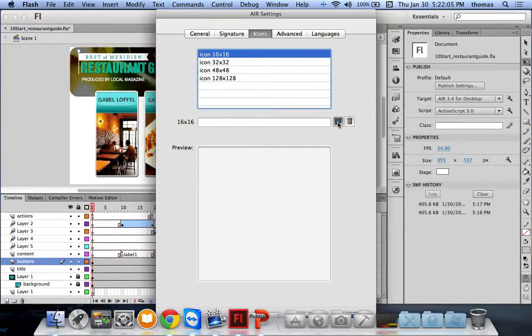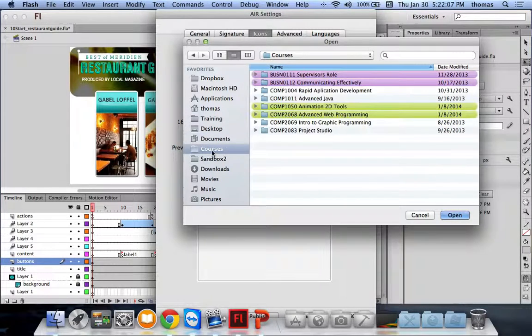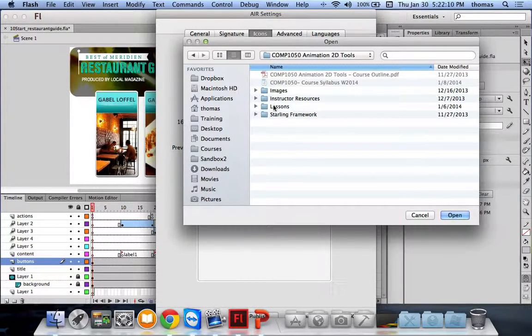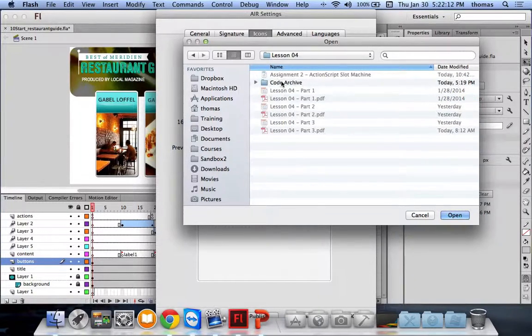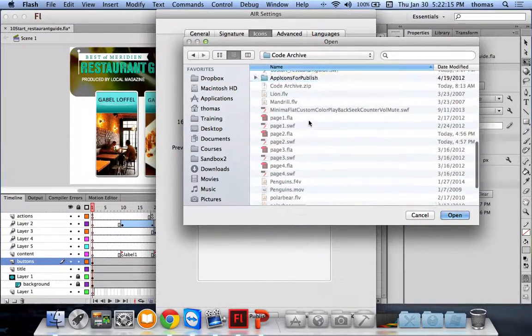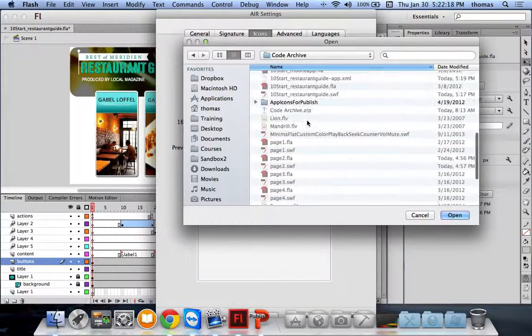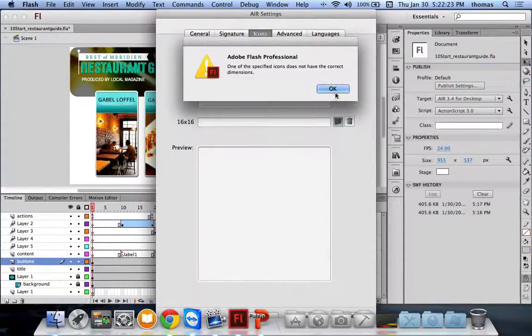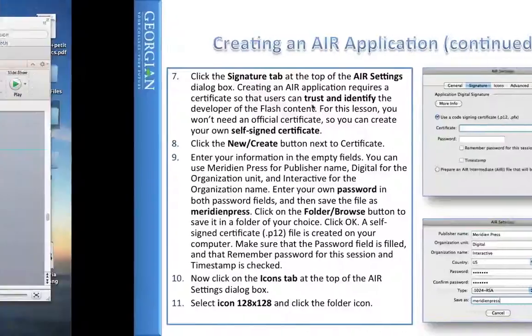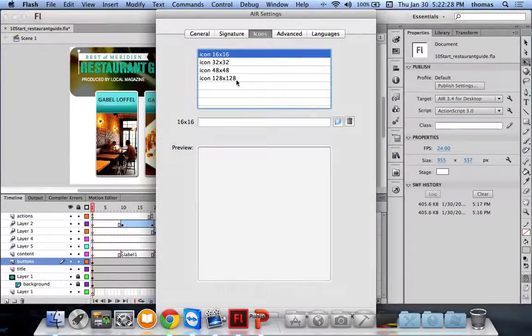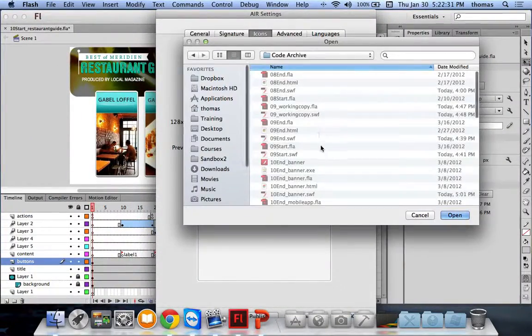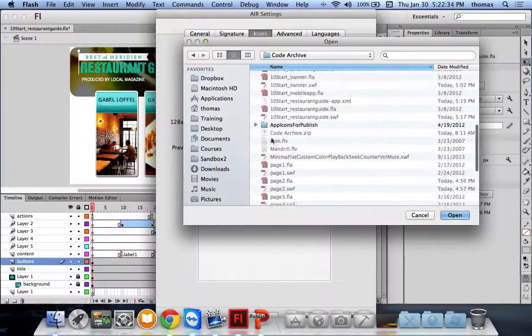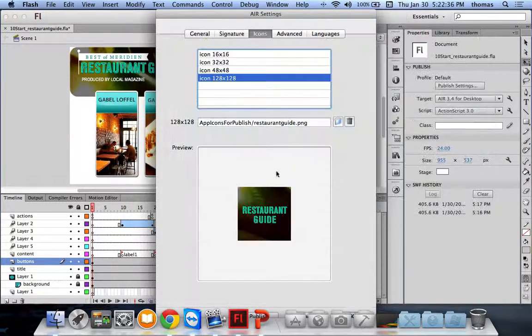There's an icon file for both 16 that's built into your courses here. The course files, lesson 4, code archive. Underneath that there are app icons for publish, and I can choose restaurant guide. Did I choose the wrong one? 128 by 128. Oop, I'll be okay. Let's try that again. App icons for publish. There we go. Restaurant guide. That'll be your app icon. And then we can press OK from there.